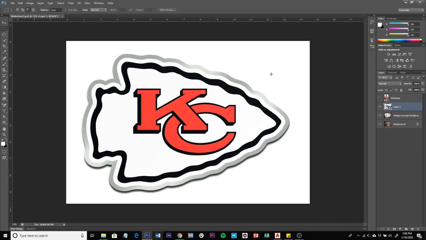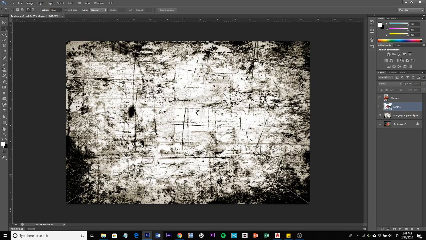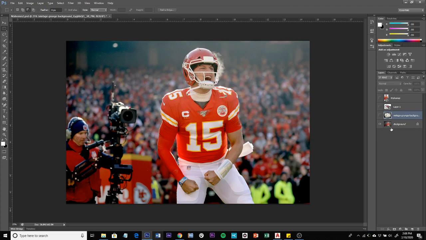So we have this logo, which may be a little bit smaller than this. I stretched it out. And then we have this grunge layer, same thing. It may be a little bit smaller than the work area. I stretched that out. And then we have our background image. So the first step, you can go ahead and hide all those other layers there. And the first objective is to select Mahomes as a foreground here. And then we're going to adjust some colors and then go from there.